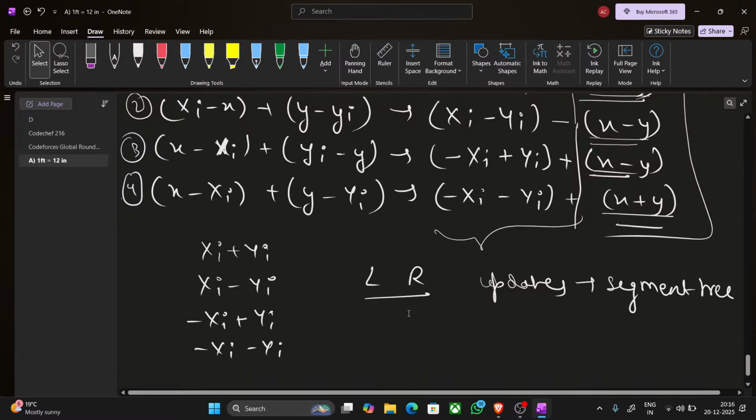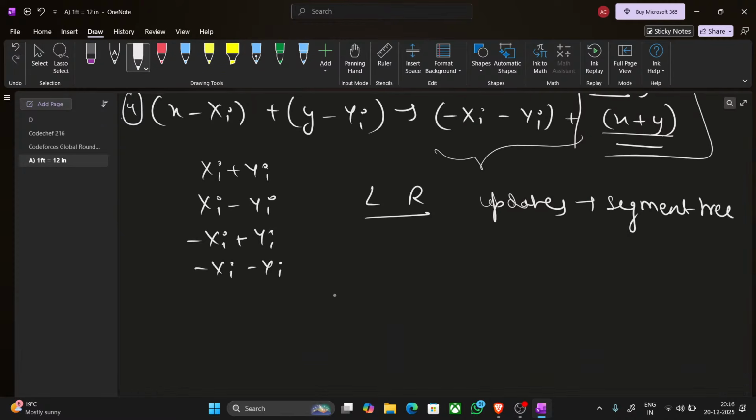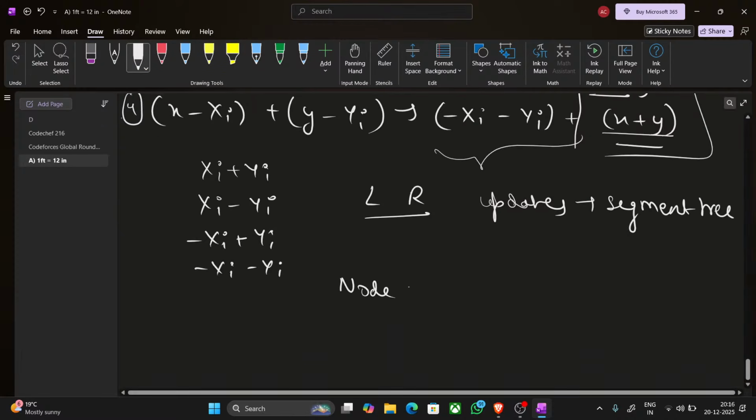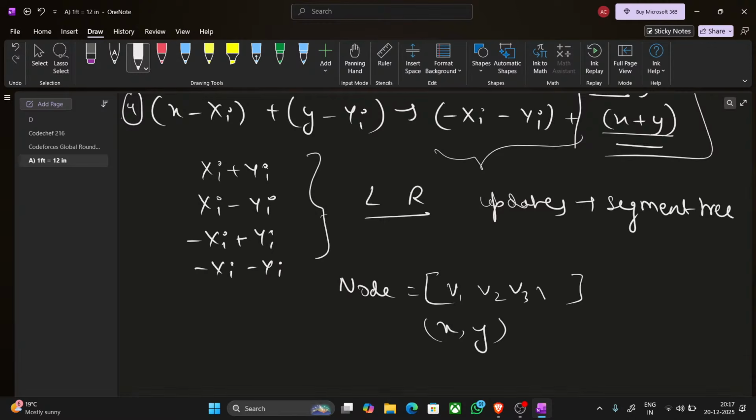This time the structure of the segment tree node will consist of these four values. For each particular node, from x and y, I will store these particular values, let's say v1, v2, v3, and v4. There are four values for each node. While making the segment tree, I will keep this in mind.